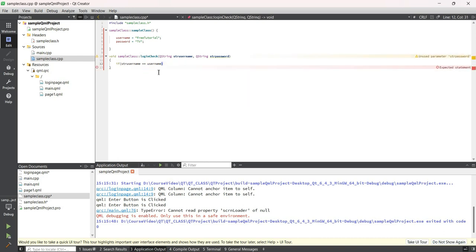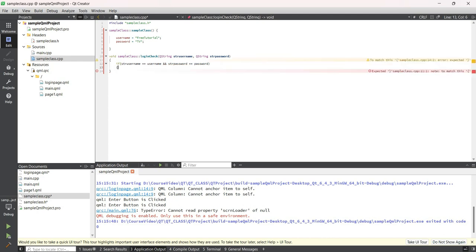Okay, and the incoming string password should also be equal to password. Then I will not return. Instead, what I can do is load the page. I want to give a loading successfully message. The page loader should be loaded successfully.